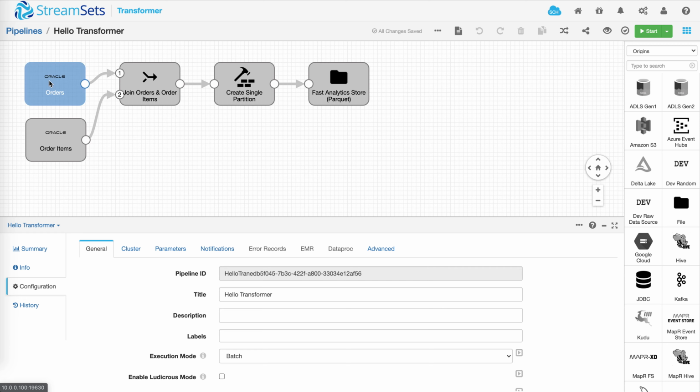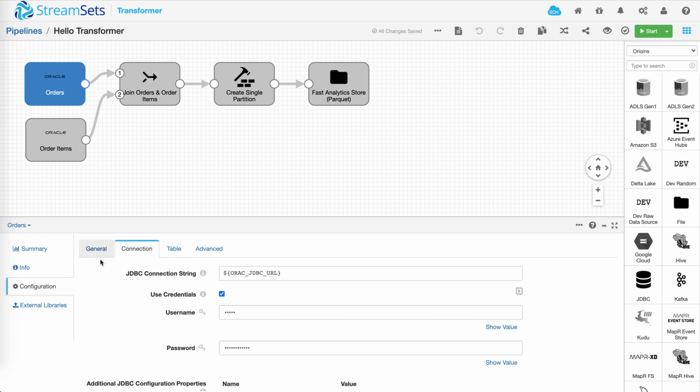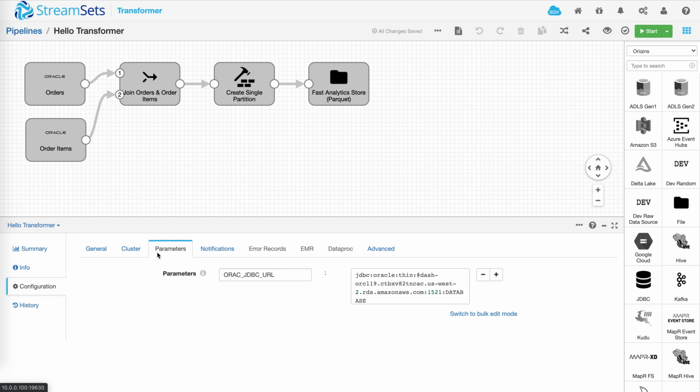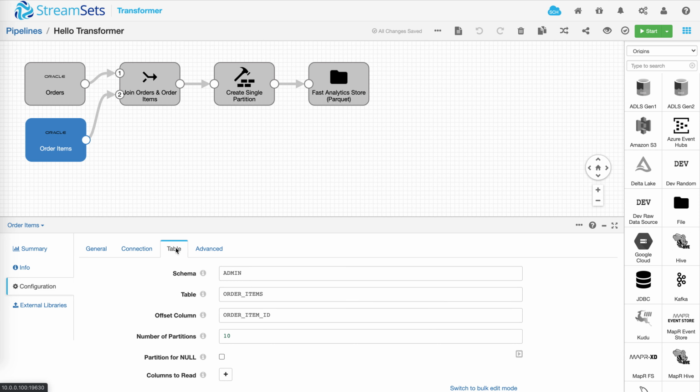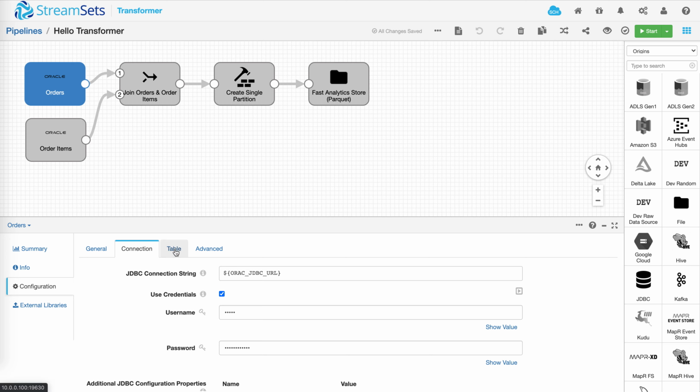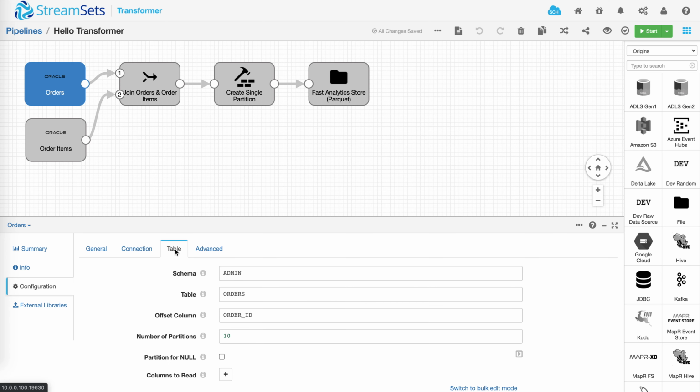Let's look at the origin. The connection details are specified on this tab, and the JDBC URL is set as a pipeline parameter. This allows us to use the same value for both of our origins. And the table that we'd like to ingest data from has been specified on this tab for both of our origins. So orders and order items.